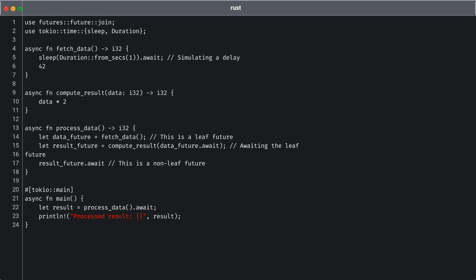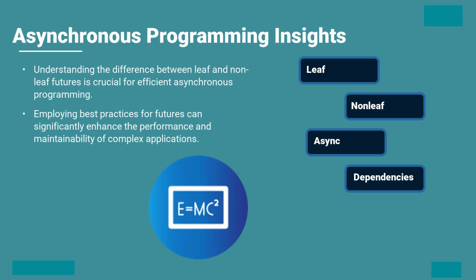This entire workflow elegantly showcases how non-leaf futures can orchestrate multiple independent futures to produce a final outcome, contributing to more complex asynchronous programming patterns in Rust. The contrasting behaviors of leaf and non-leaf futures provide us with flexibility in our programming. By understanding how to utilize them effectively, we can build both robust and efficient asynchronous applications.